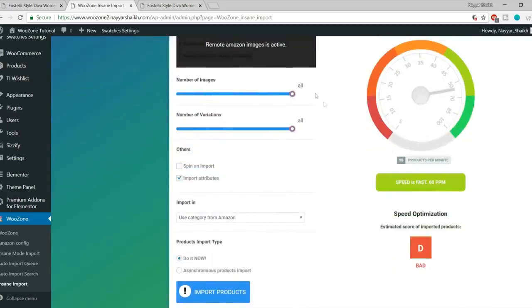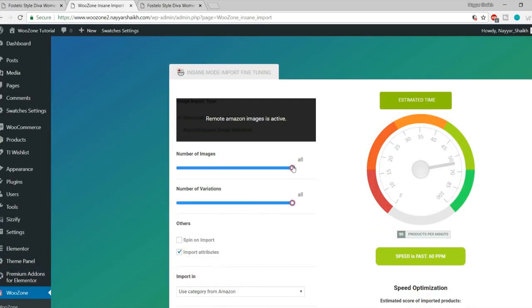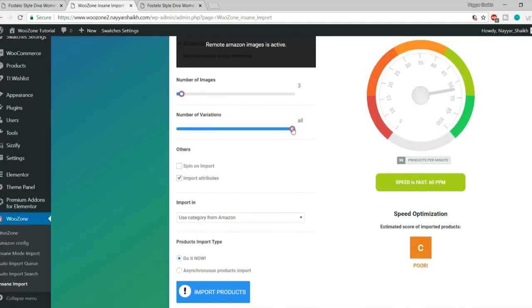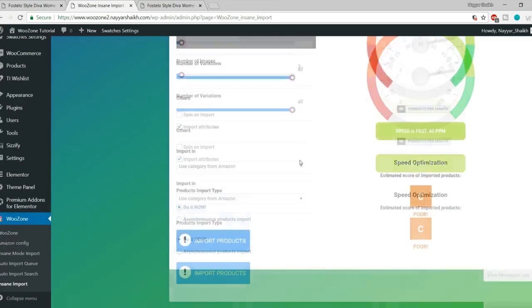Number of images. As I said earlier, you can change the settings, and here is where you can change them. Number of images to install. Maybe I want only the first 3 images to import. Number of variations: all the variations, or maybe a few variations. It's all up to you.